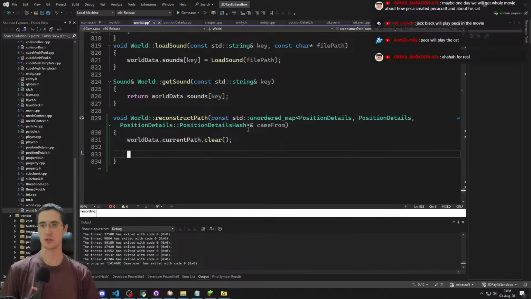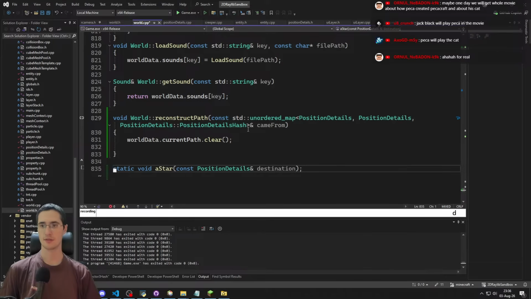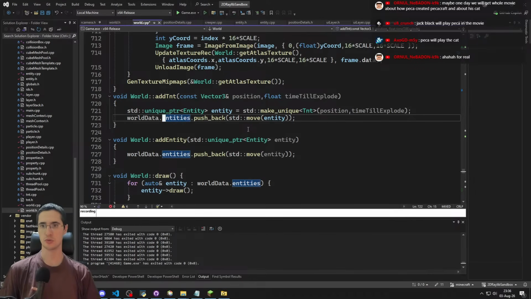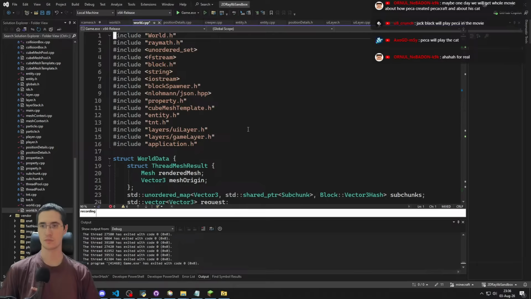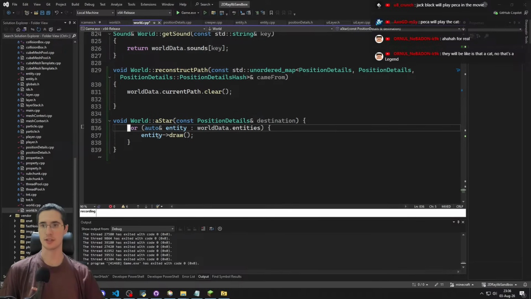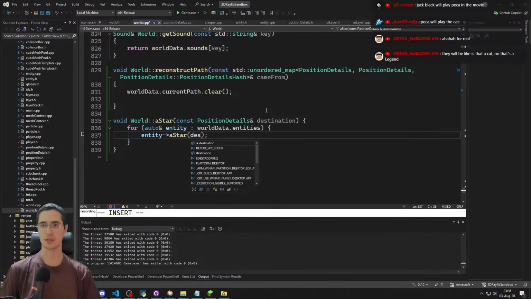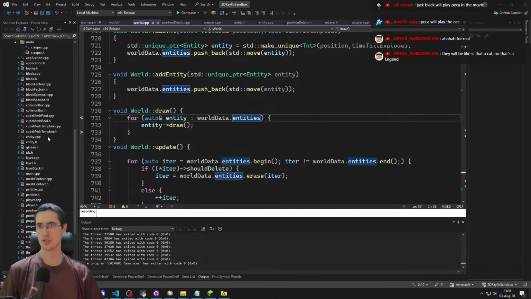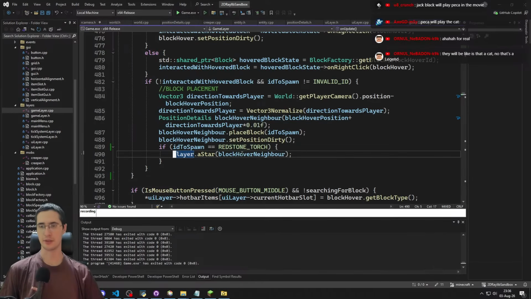So here we world, like this, a star. So here entity. Where do we iterate the entities? Here we iterate them and we call a star. We call a star with the destination, like this, chat. And in the game layer here we do world a star.